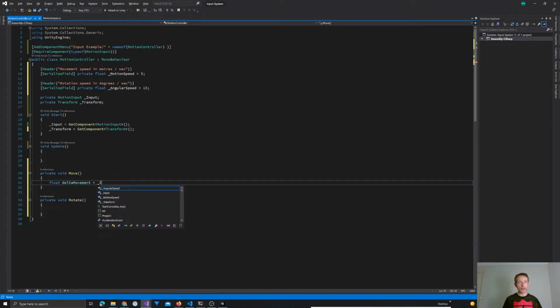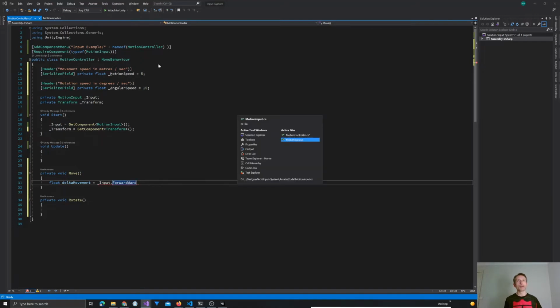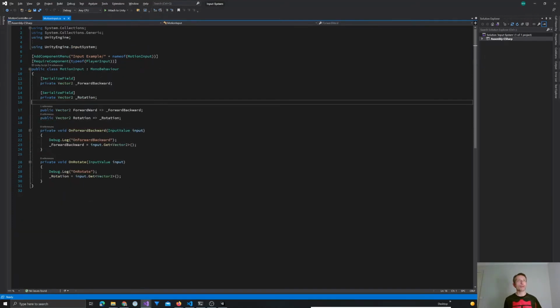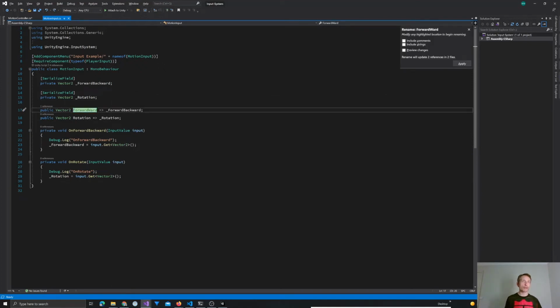And that will be from input.forward backward. So the forward-backward. Terrific. And that's why refactoring is good, the refactor ID stuff is good. Backward.